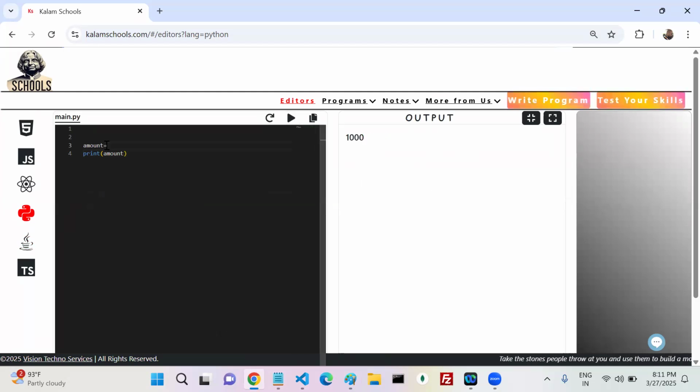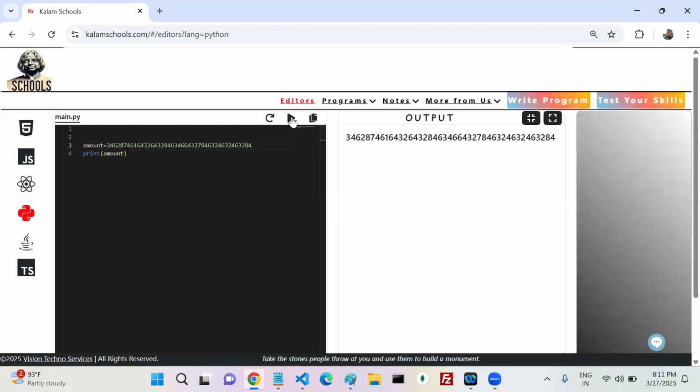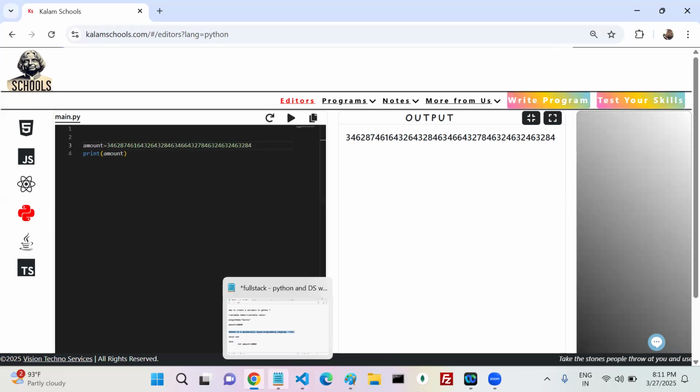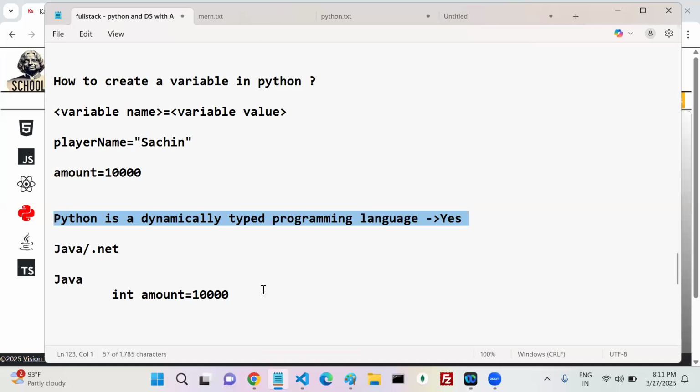Now, if I place this much big number and try to print, see this, it's printed, or not? Yes or no? That means Python allocated the memory, and that memory is pointed to by amount. The memory was allocated dynamically, how much was required for that particular value. That's the reason Python is a dynamically typed programming language. Understood, everyone?